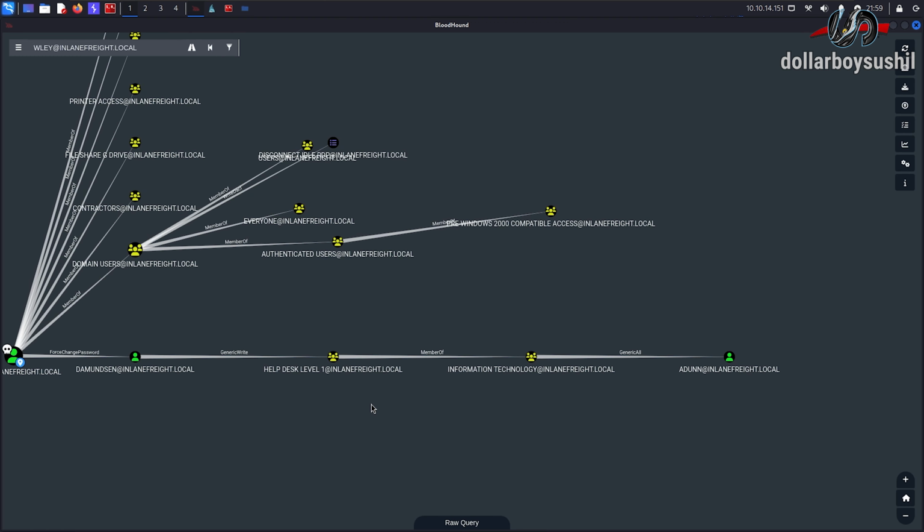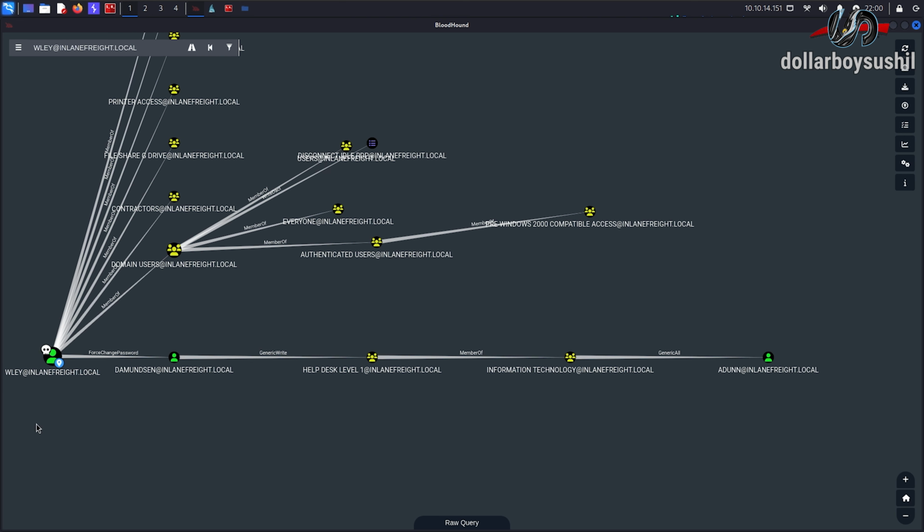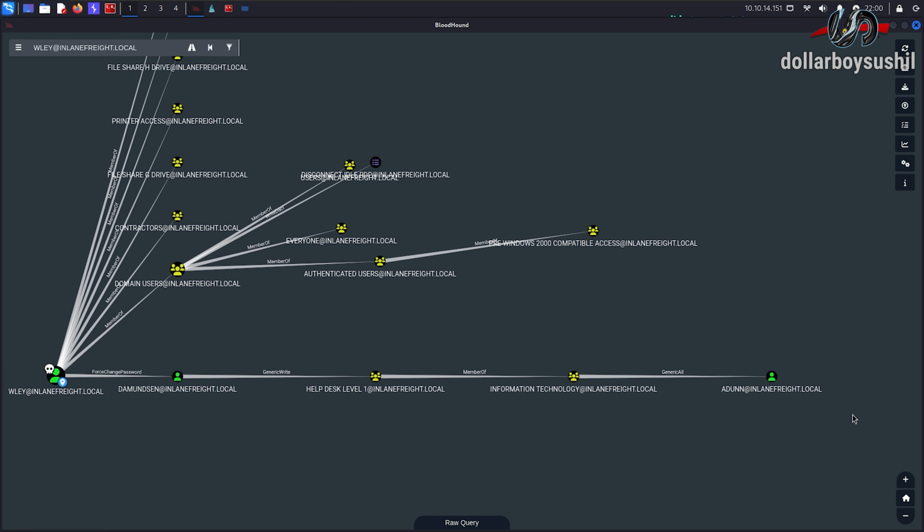If we look forward, the member of helpdesk level 1 group is also member of information technology group, and the member of information technology group has generic all permission over admin user. This generic all permission gives full access of this admin user. So by the end of this video, we are going to start from here and get access to this user admin.